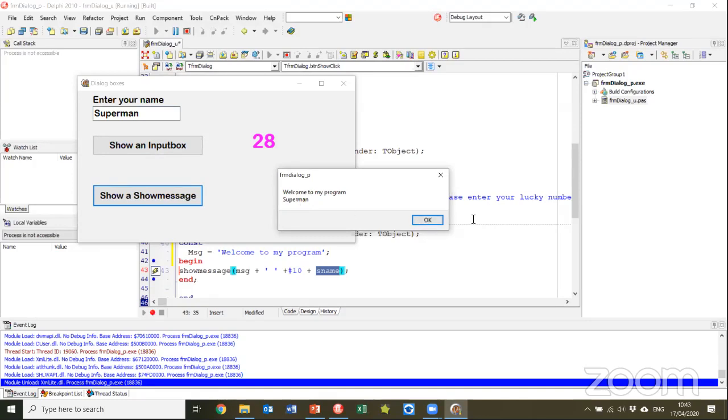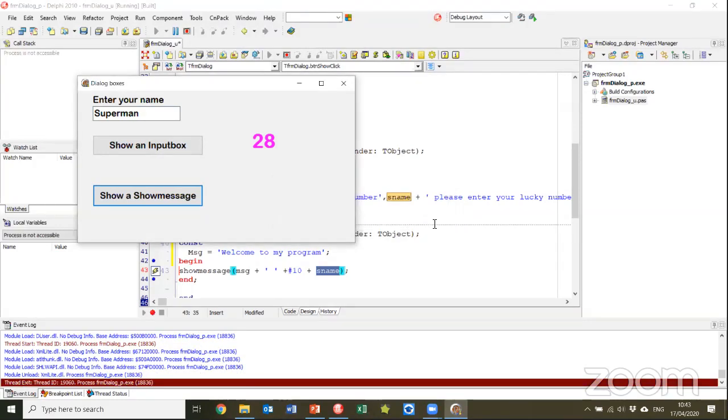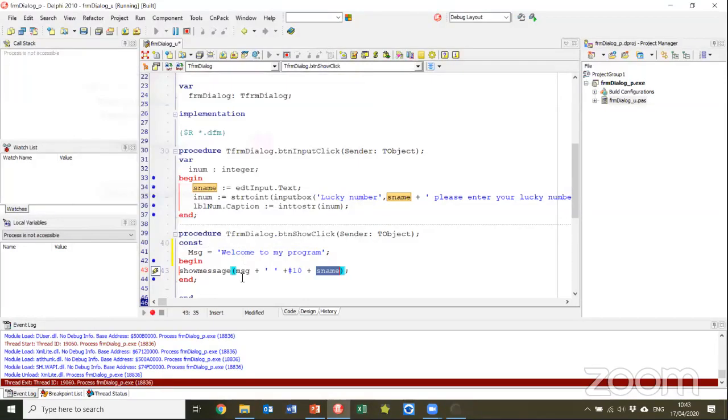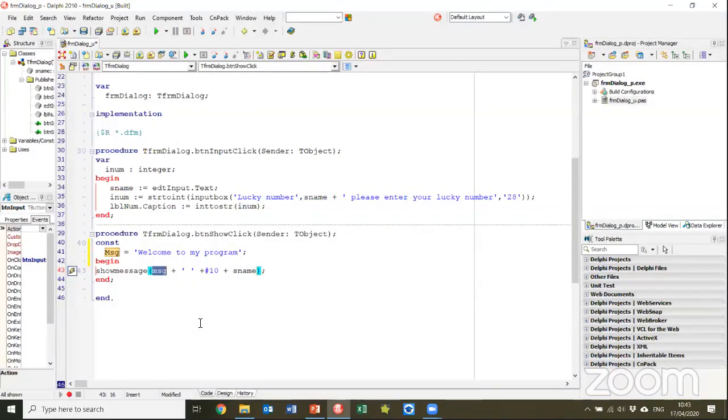Okay, Sandra, I'm not sure what you're asking. How would you get to the constant? You just call it, if that's what you mean. It's the same way as you would call a variable in your code, you just call the constant's name.